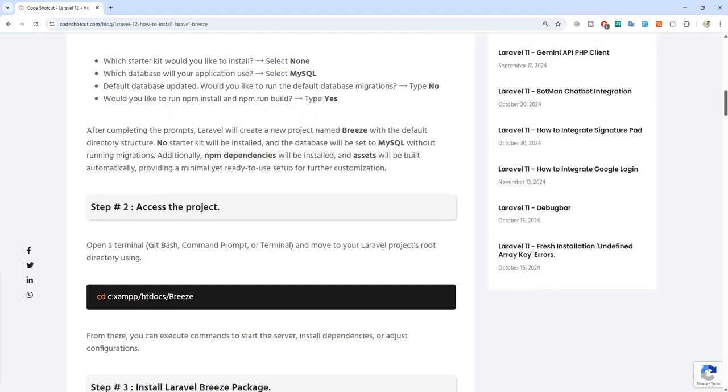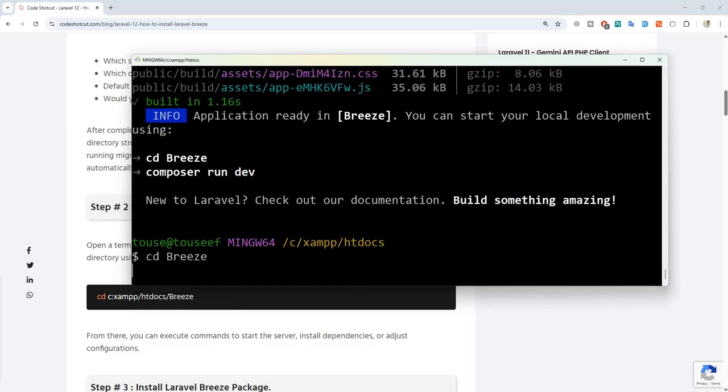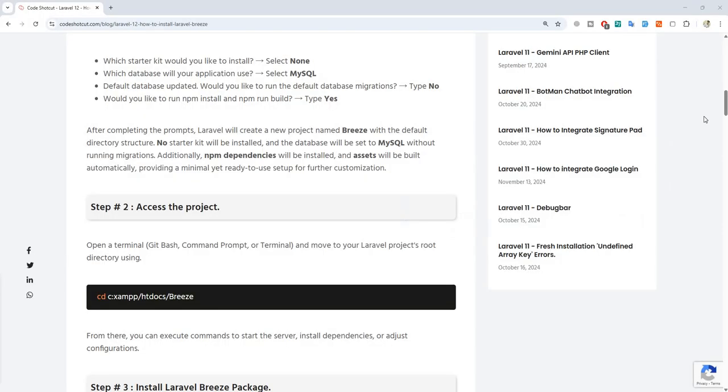Access the project. So let's do that. Let's move to git bash, cd breeze. Hit enter. I have already done it on the Sublime side. Right here you can see. Let's move to step number 3.